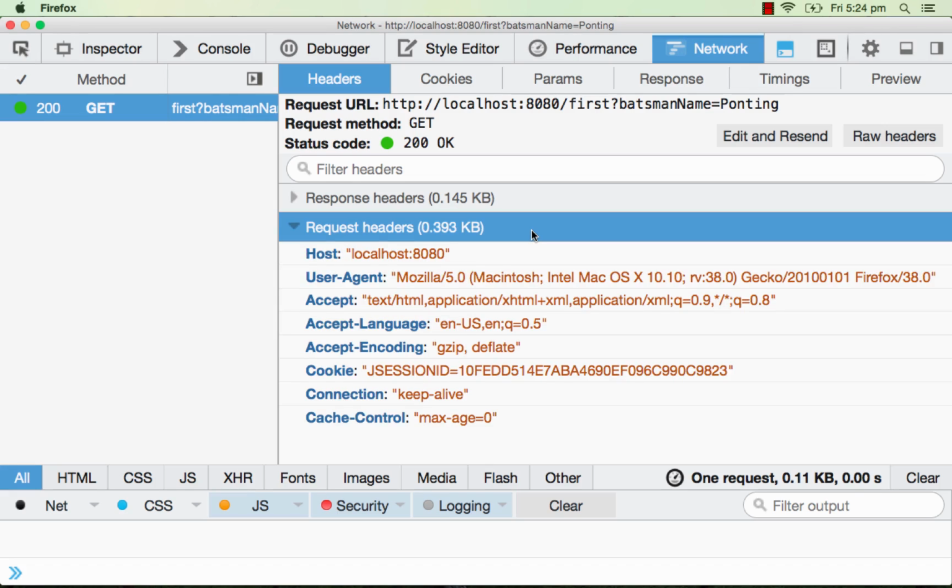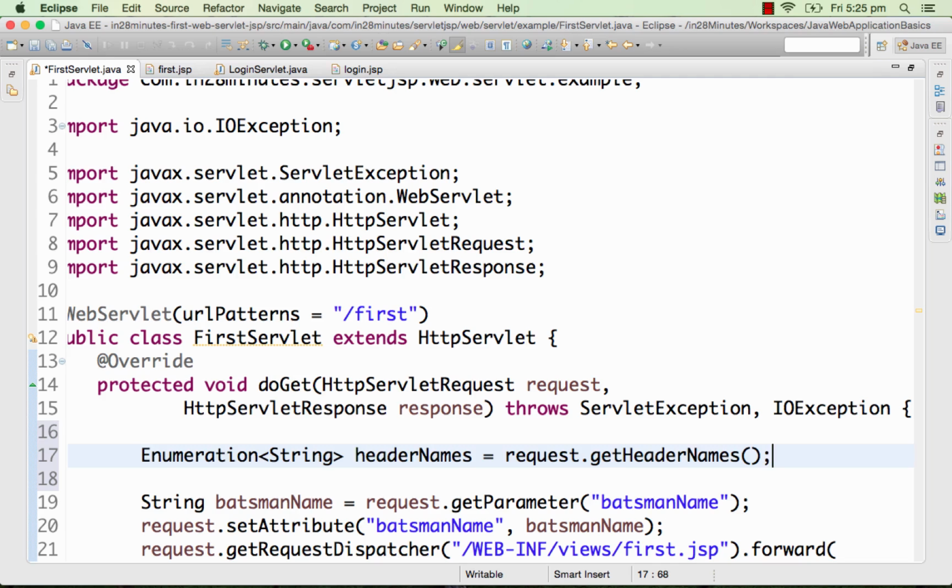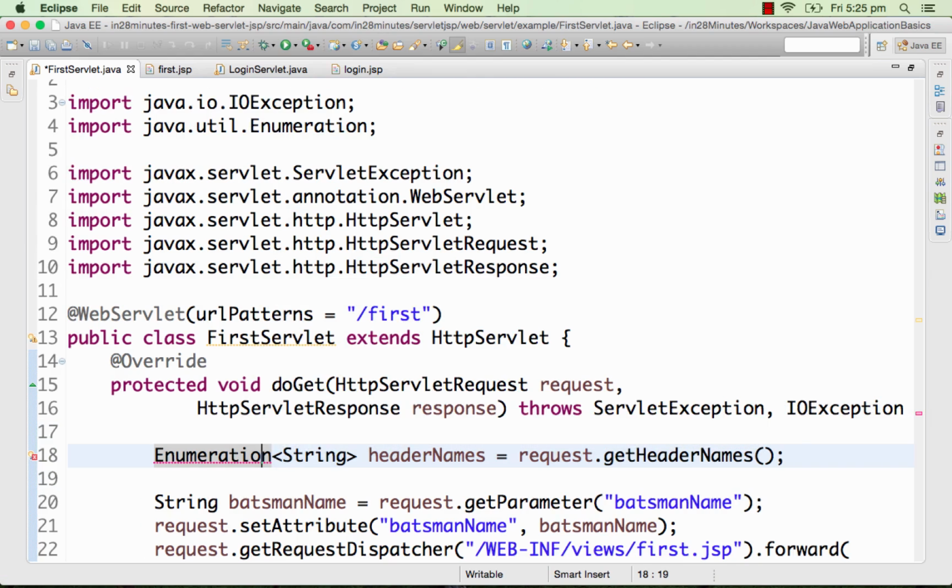Now that we looked at request and response headers, we'll try and get the request headers in a servlet and print them to the console. Let's see how to do that. In the request, there is a method called getHeaderNames. It returns an enumeration with all the headers that are present in the request. To print all of them to the console, we need to loop over them using an iterator and print them out.